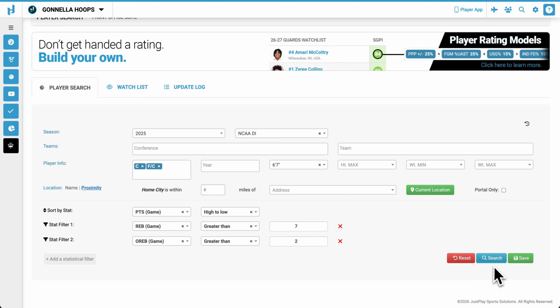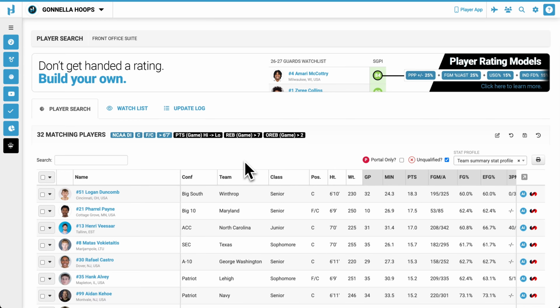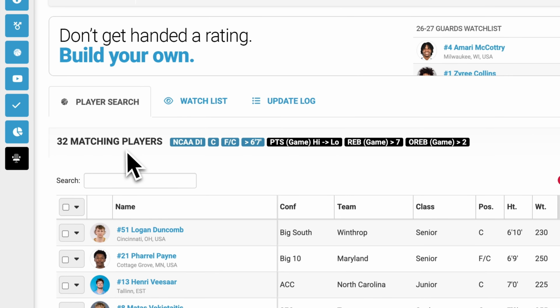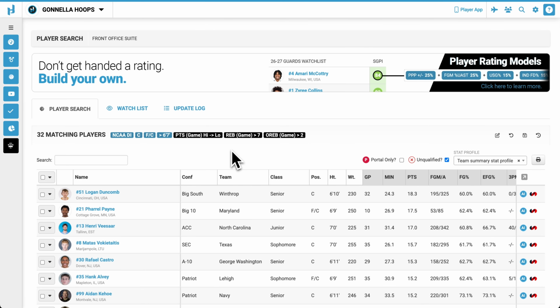So let's go ahead and close that down, and I'm going to go ahead and click search, and let's see what returns for us. Okay, so now we can see our criteria here, and that we have 32 players that match that criteria. Now we have a few different options as well.